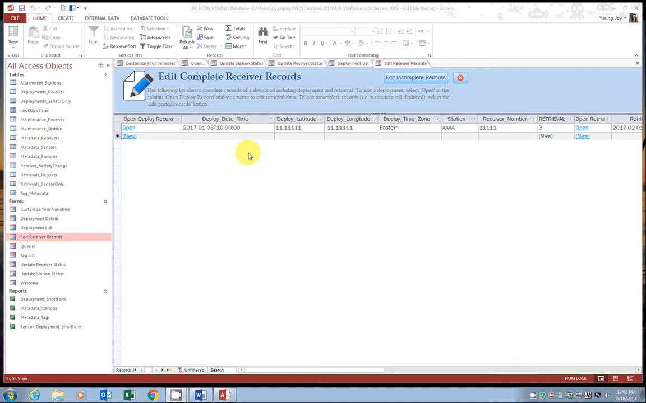This list shows complete records, those that have a deployment and a retrieval. There was only one complete record that we have in the example thus far. If you want to edit incomplete records, or those that just have deployments, you can select this button. In the last tutorial, I explained we can go back and add in some information from the VRL event log. Let's go ahead and do that.